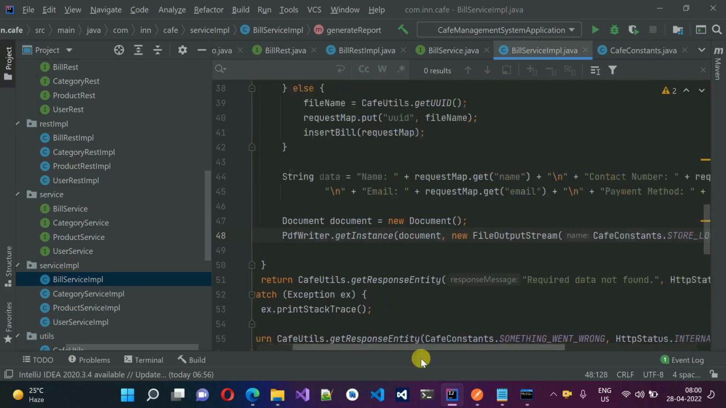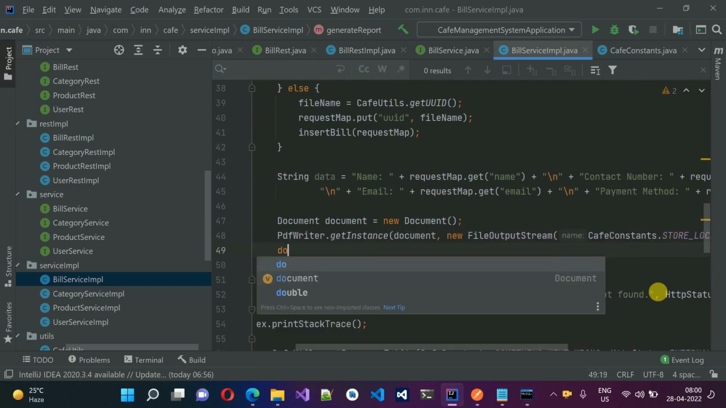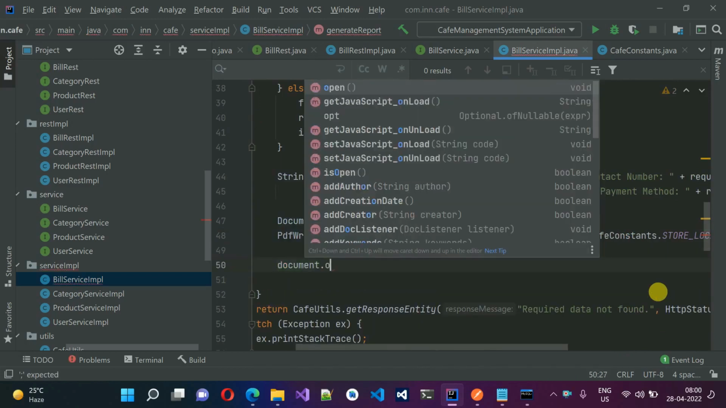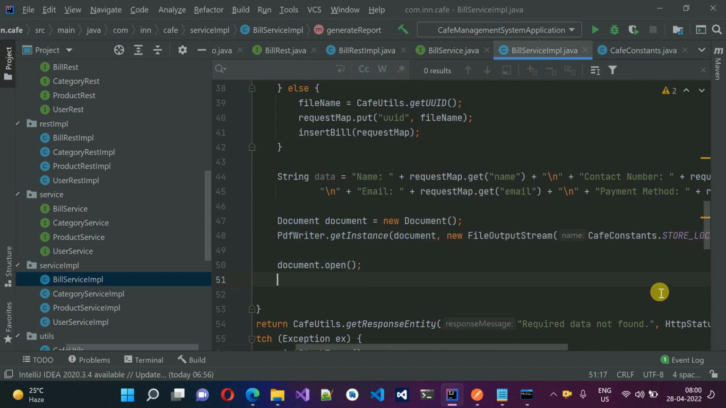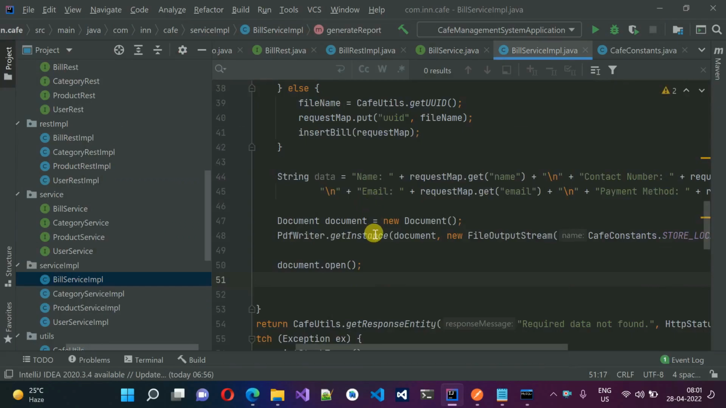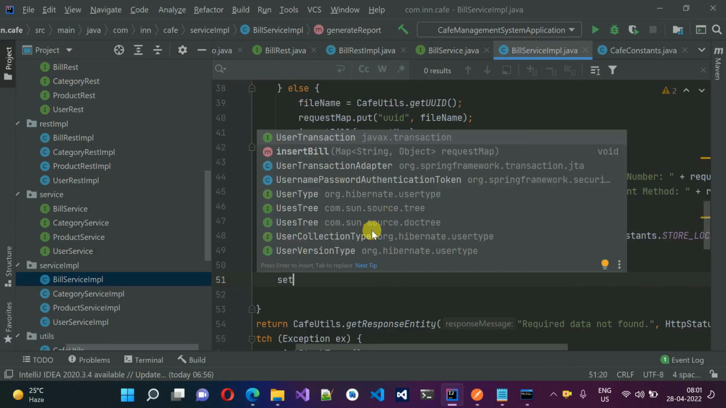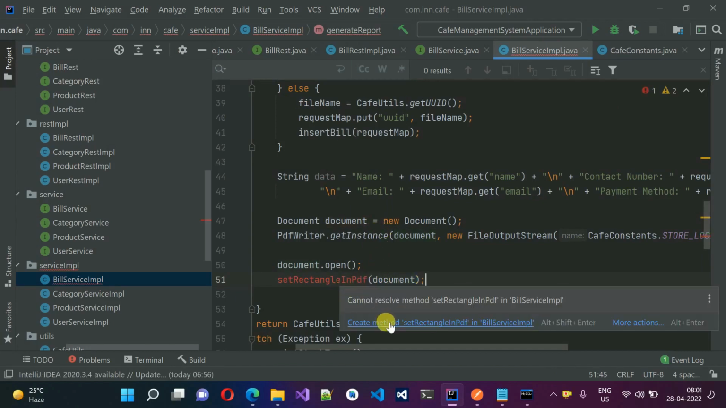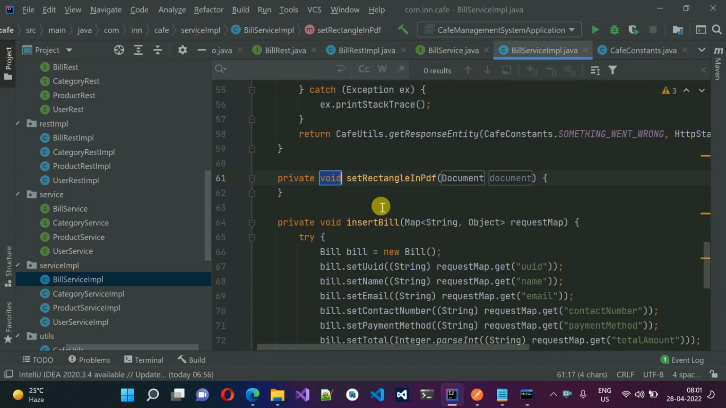After this, what I'm going to do is I'm going to open the document. So document dot open, and I'm going to set the rectangular bracket around this PDF. Here you can see this is a rectangle box, so I'm going to write the code for that. So I'm going to generate one method, that is set rectangle in PDF. I'm going to pass the document inside this one, something like this, and if I hover over it, create method set rectangular, and here you can see this, now the method is created.